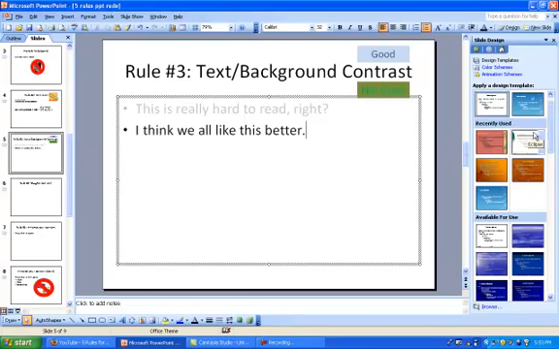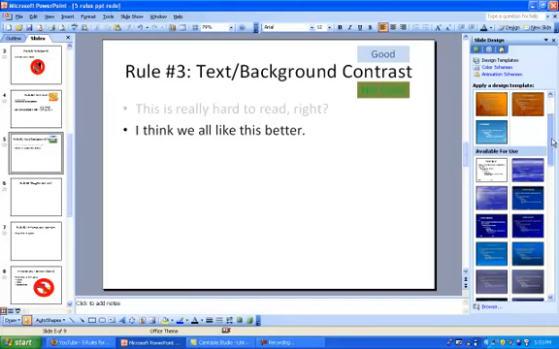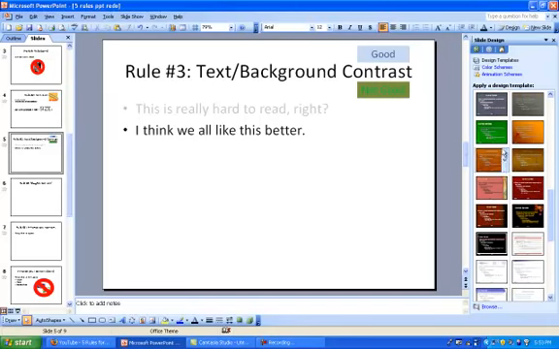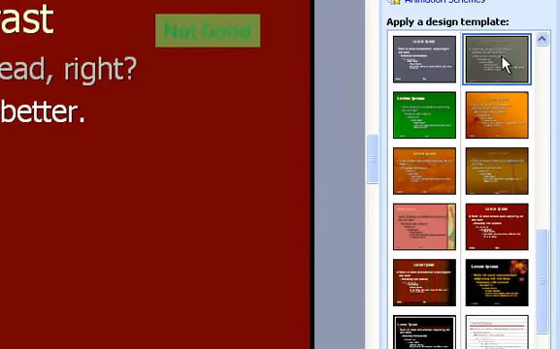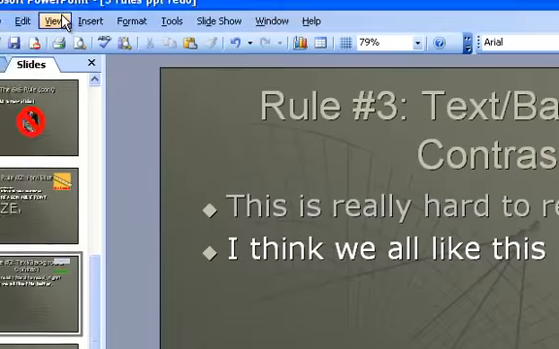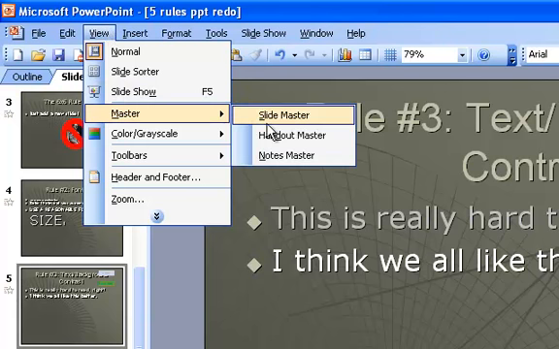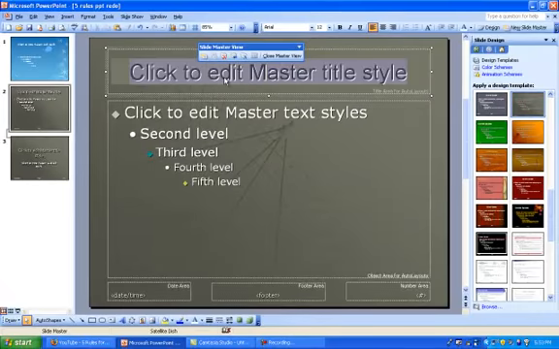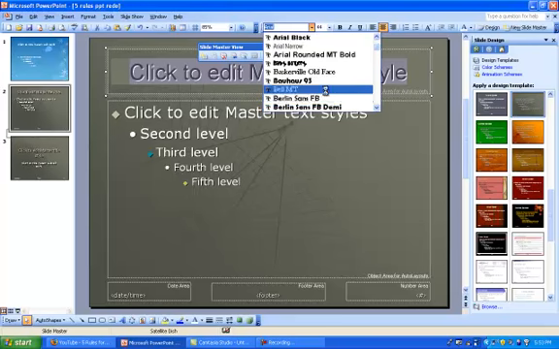And if you go into design, we can look at all these different colors that they have. They have green background with white text. They have red with white. They have gray with lighter gray. Some really pretty things. But it's just important to make sure that your text to background contrast is good. If you choose a theme and it's not exactly the way you want it, you can go into View, Slide Master, and you can make changes. Like I could change this to Bell.